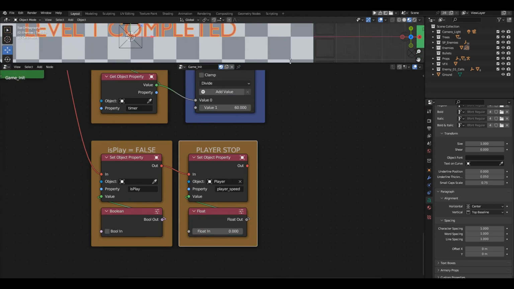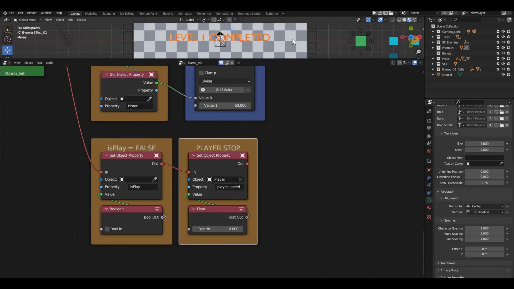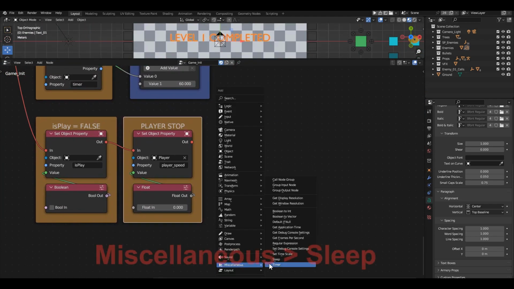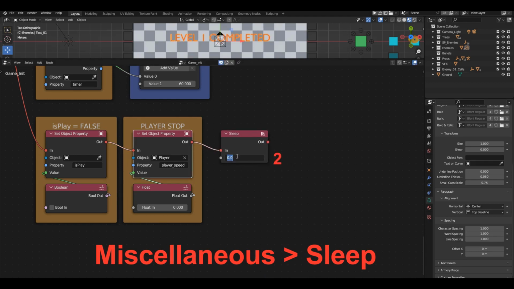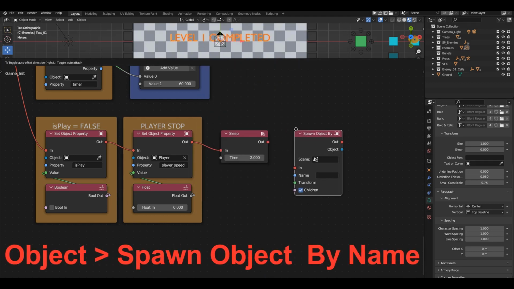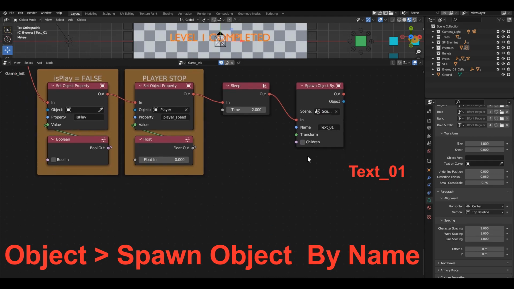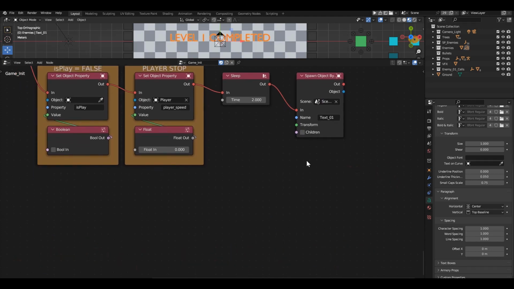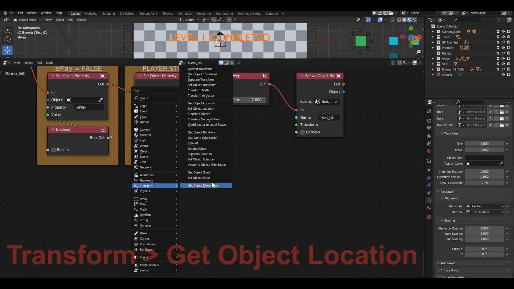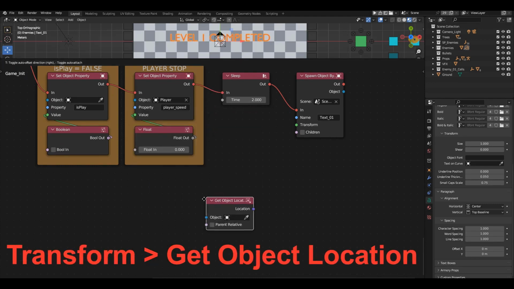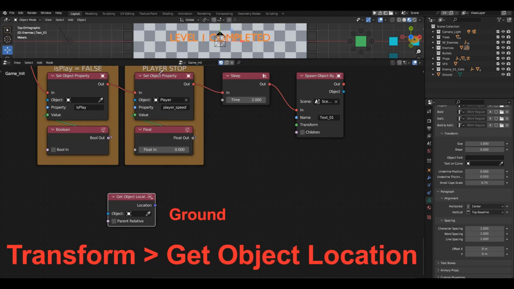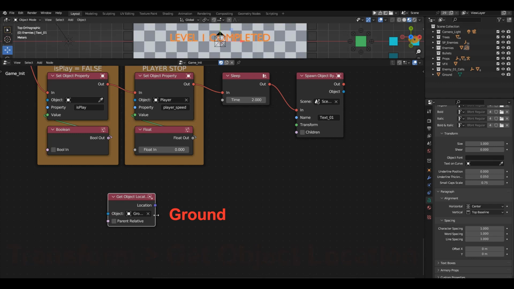Now, in the game init branch, right after the end of the game, insert a 2-second delay and spawn the text. Let's deal with the coordinates. We need the text to appear in the middle of the screen. And for that, we can use background. Its transformation point is exactly in the center of the screen.